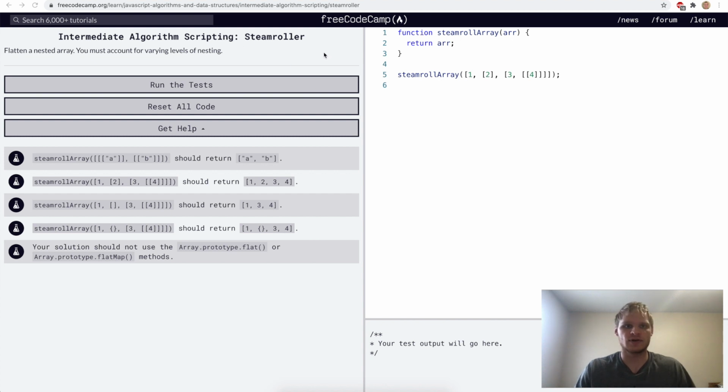And the first one we're going to start off with today is called Steamroller. We have to turn this nested array into a single array with just the values in it. So we can't use the array.flat method like we did in one of our other challenges. So we're going to have to solve this with some type of recursion.